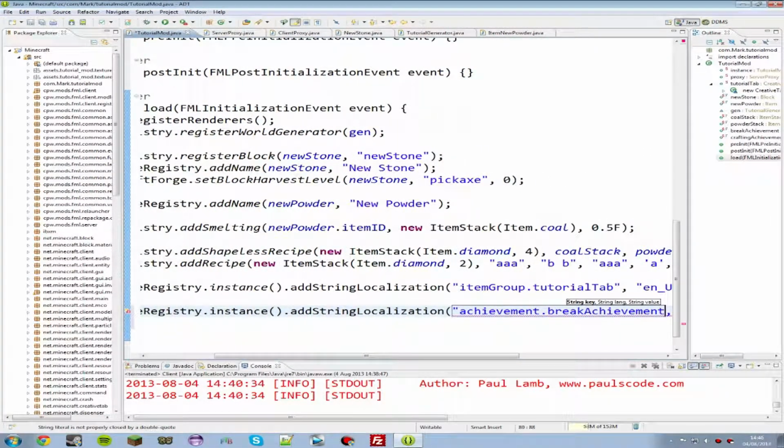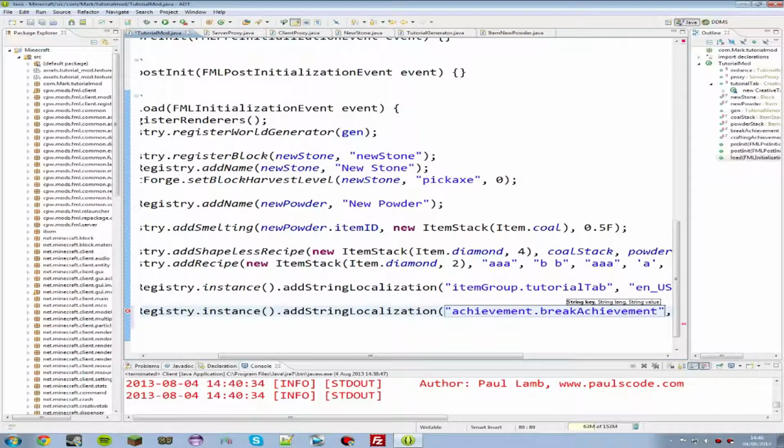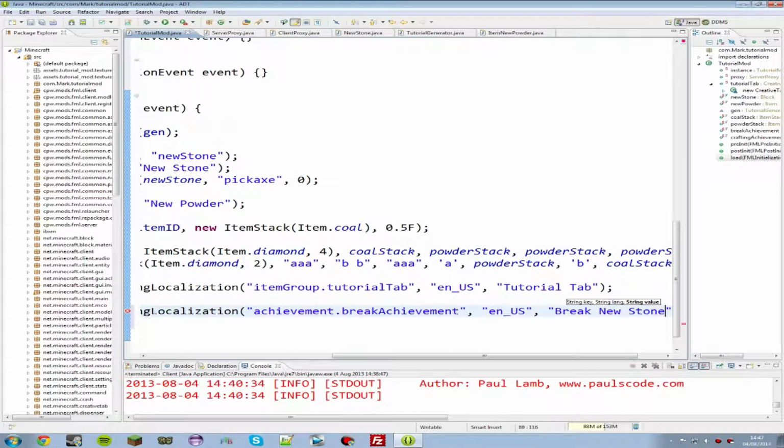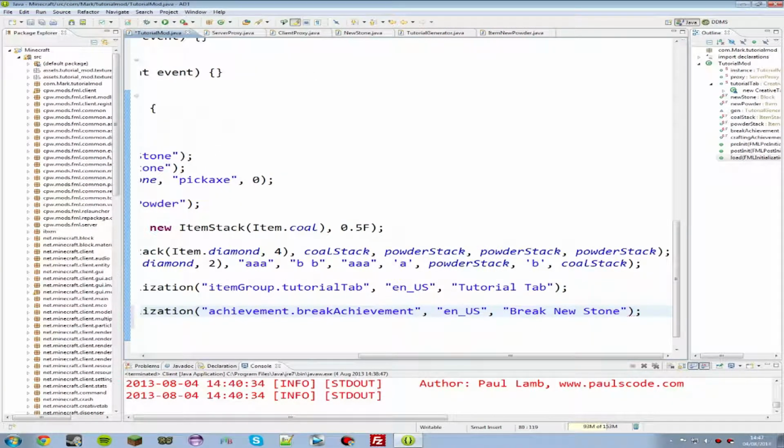This is the internal name, remember. So that's achievement dot, and then the name you gave as your internal name when you were creating your achievement up above. And this is going to be your value. What one? This is break. Break new stone. Okay, so that's the name of the achievement.